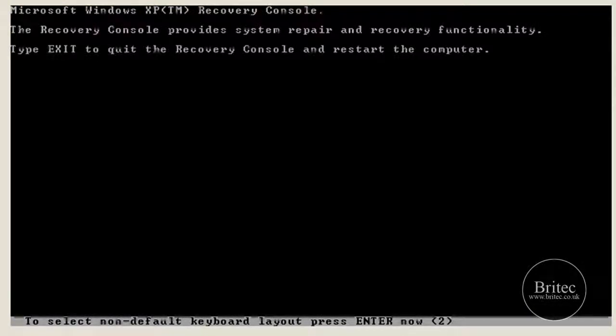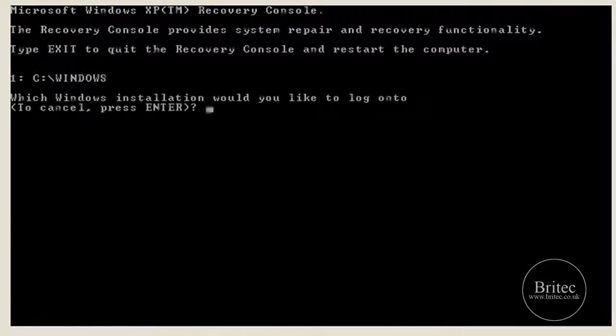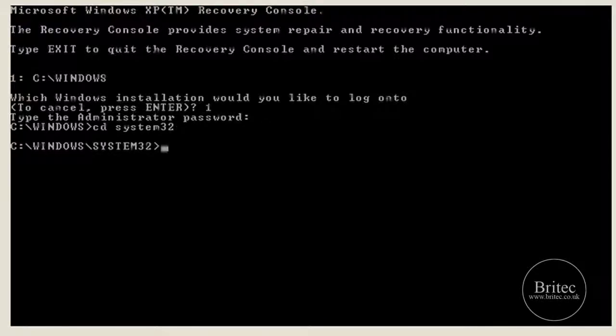Let this load up. Now you may see a different set of partitions here, because obviously you may be dual booting, but obviously I'm not, so I'm just going to type 1 to enter that Windows there. So push enter. Now I haven't got an administrator password, so I just push enter, but if you have an administrator password you need to type it in at this point. I haven't got one. Okay, so we're at this point here now, so what I'm going to do is change my directory to system32 by typing cd system32.